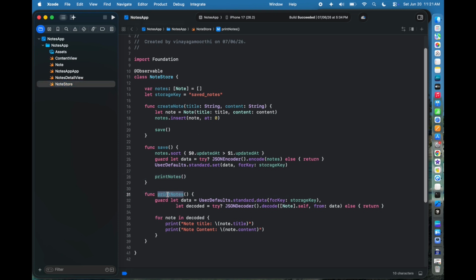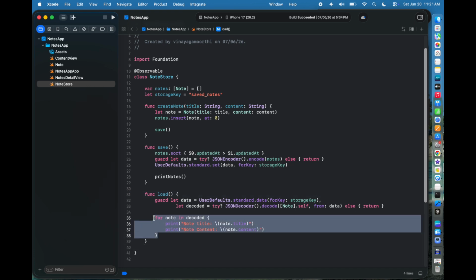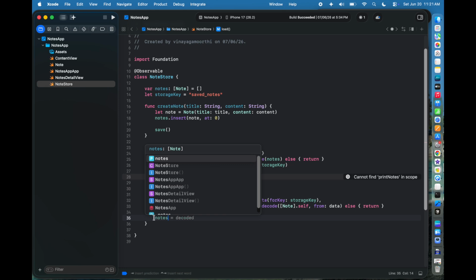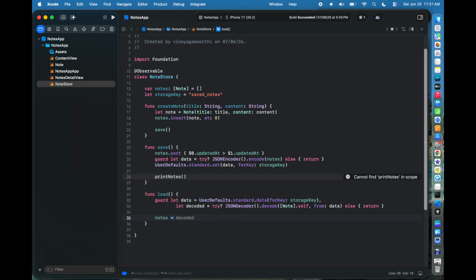When app is launched, we are going to show the list view. We are going to create a load function that will load the data from the user default, and we are going to call that load function inside the init function of node store.